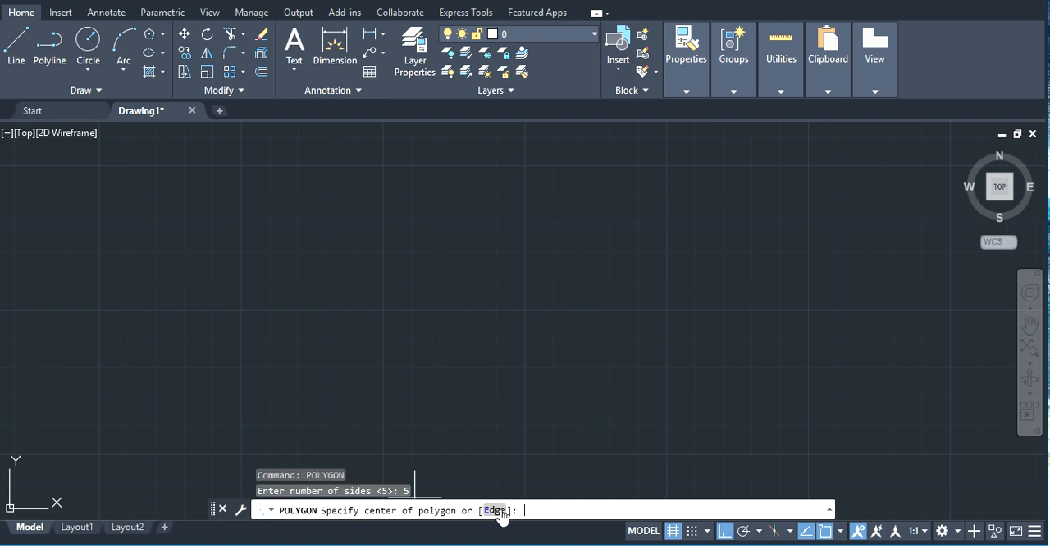Then the second option, polygon: specify the center of polygon or edges. So you have to select the edges by taking your cursor to this option, then enter.